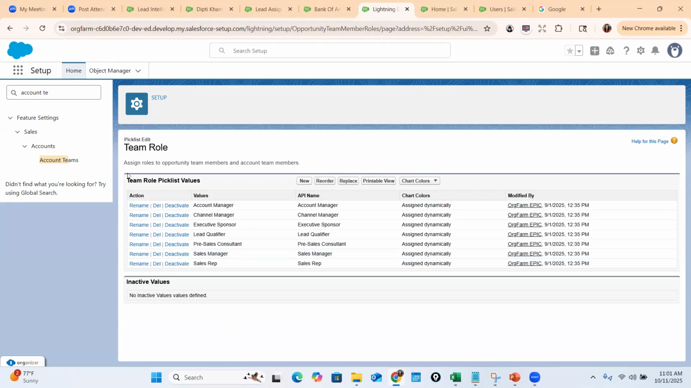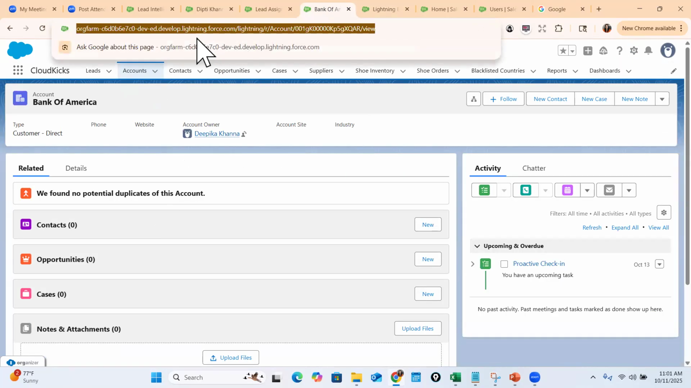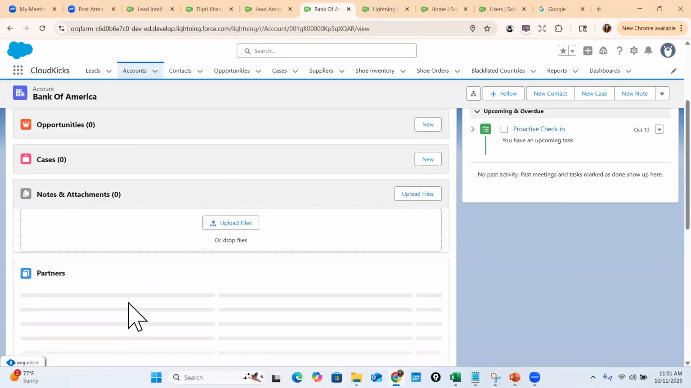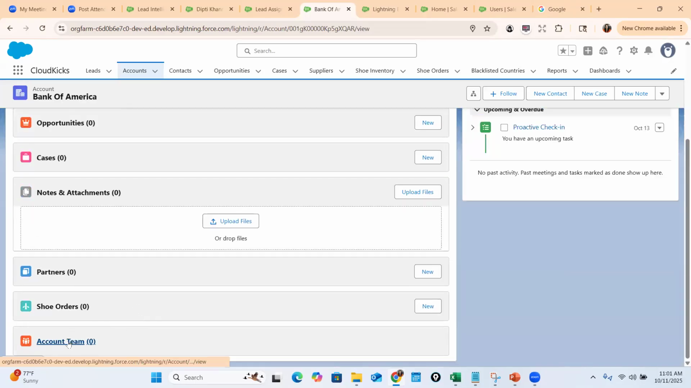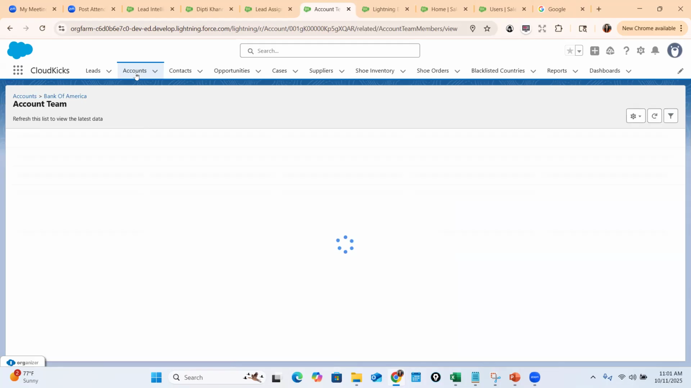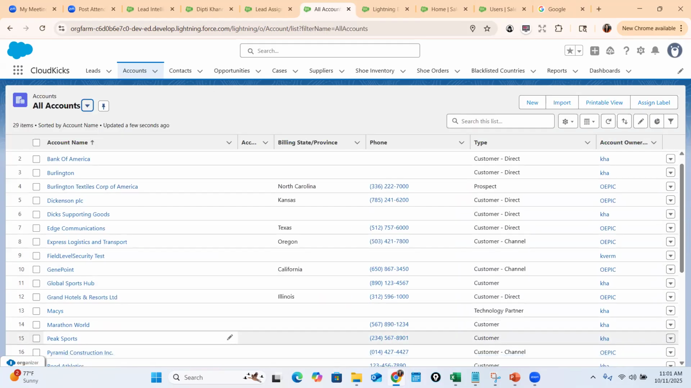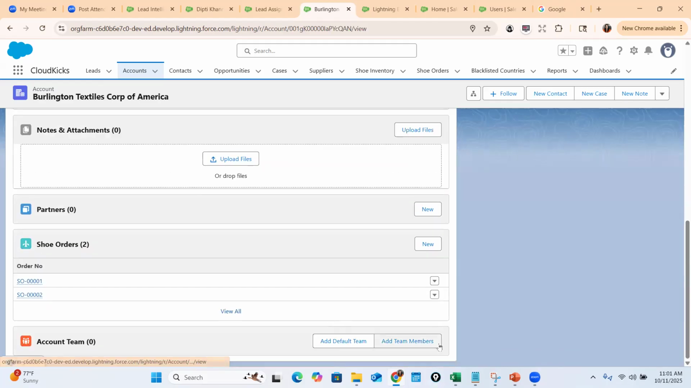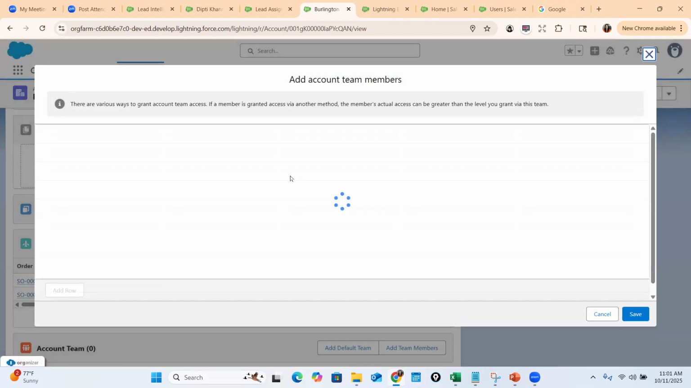And this is your assigned roles to opportunity team members and account team members. So now if you go back to an account and you refresh it, there is a related list added called account teams, and you can create new team members here. For some reason, not sure, there should be a new button here. Oh yes, add team members. It just was a little delay.